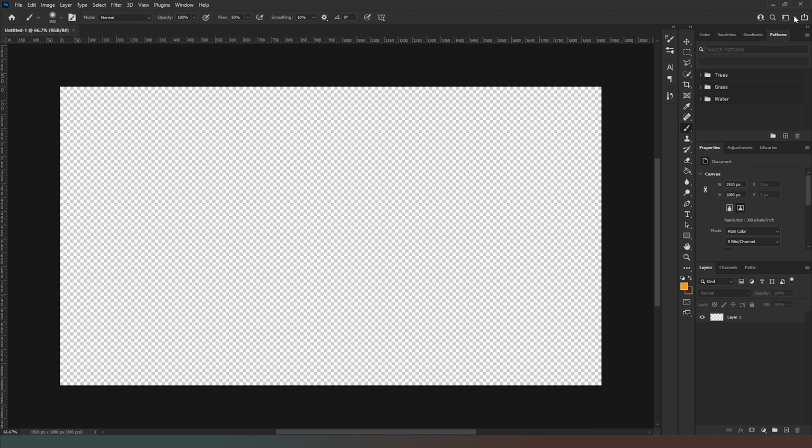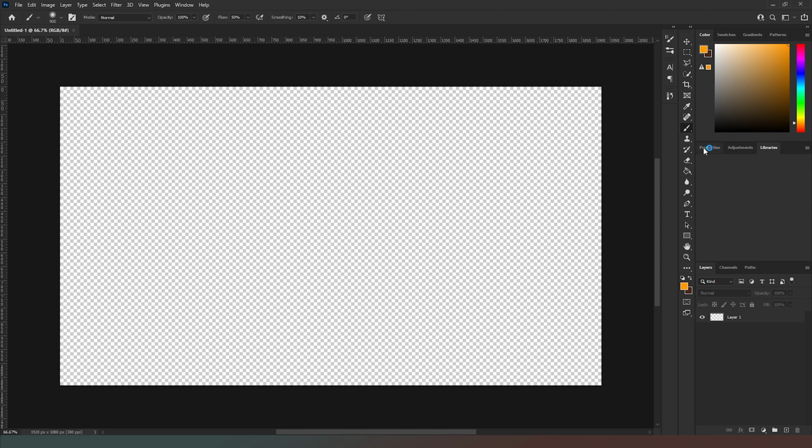If you want a specific workspace, you can select this drop down menu at the top here, and you've got Essentials, 3D, Graphic and Web, Motion, Painting, Photography. You can actually save a workspace, or you can delete them from your list. So that's up to you how you lay those out. So I'm just going to drag that back to color because that's the one I use more often than anything else. The next menu tab down is Properties, Adjustments and Libraries.